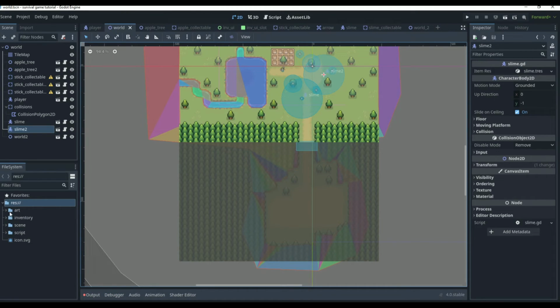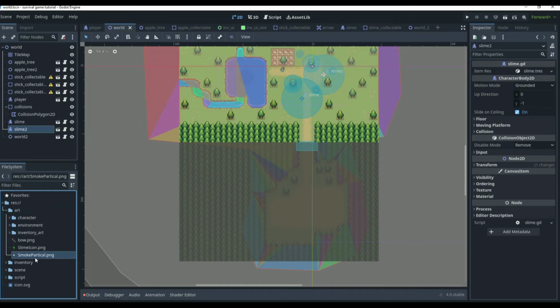So first of all, we're going to have to bring in this art, and it's called the smoke particle. You're going to have to import this into the art folder. There is a link in the description to an itch.io page where you can find all the art for this game. And that's where the smoke particle is going to be located.